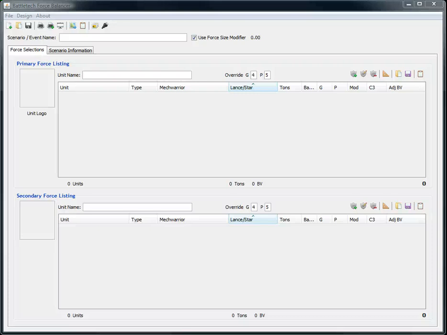Hello and welcome. I just want to give you a quick overview on how you can use Battletech Force Balancer to set up your next game.